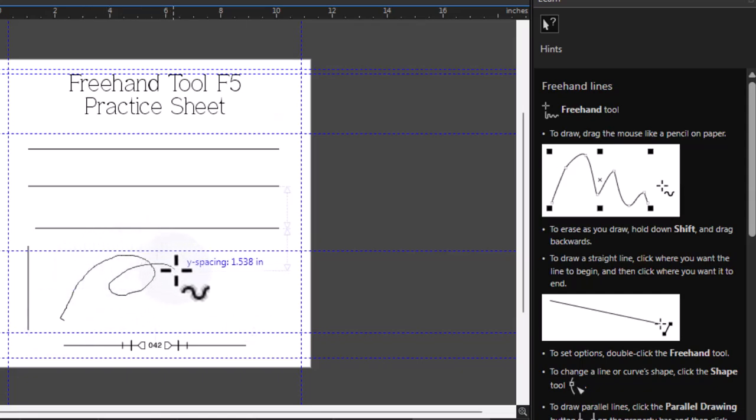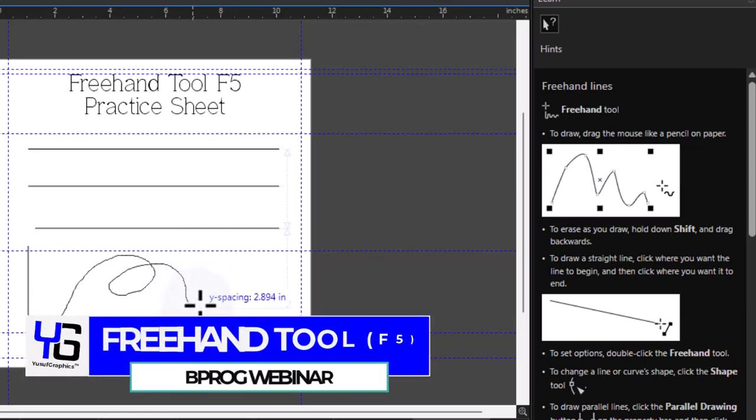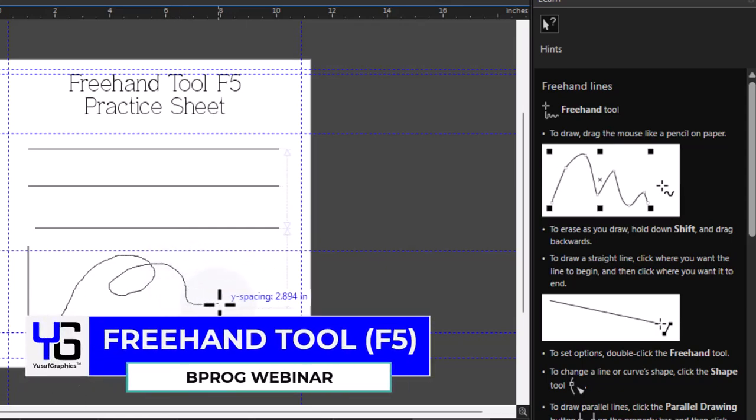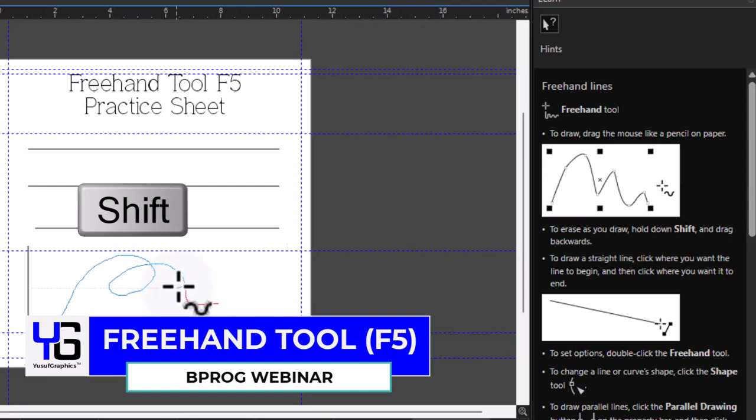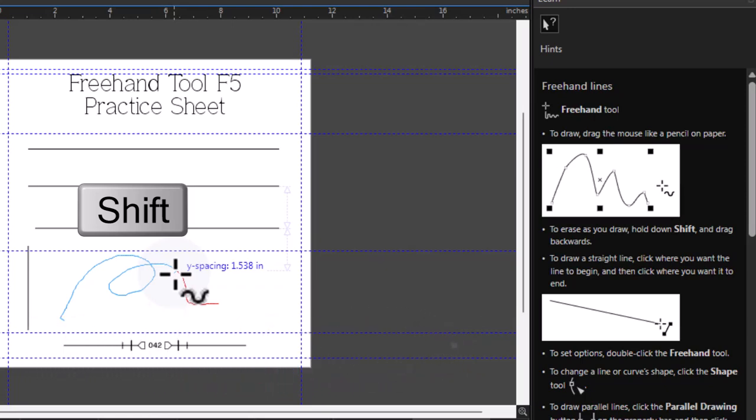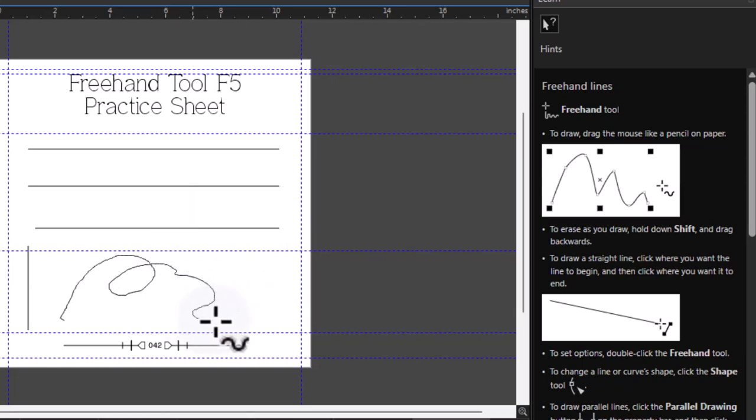Can you see it? Let's assume we made a mistake here. Hold down the shift key and go back. If it's okay like this for you, keep your hand on the left click and just move your hand on shift. Can you see it? It has come back. So this is how it is.